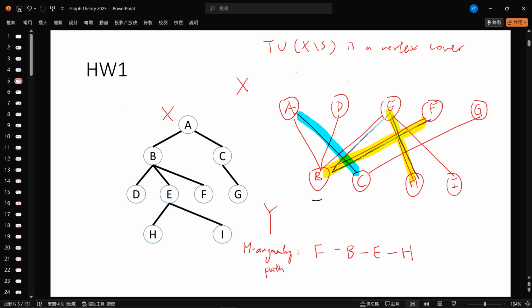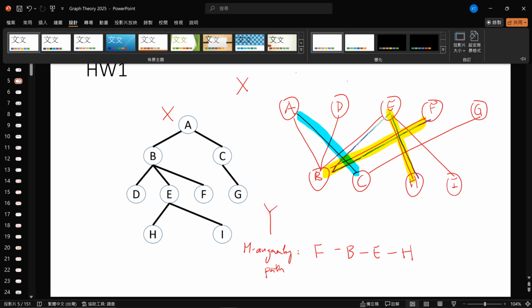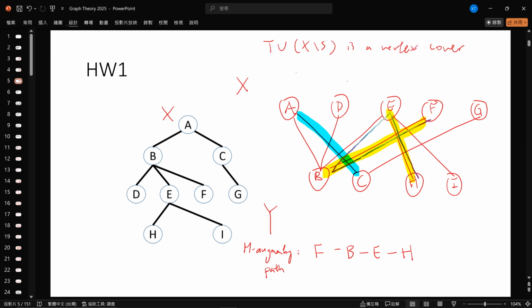Okay, let's do this slowly. Because the set I just picked is not a vertex cover, there must be something wrong. So start from here. This is G, which is not saturated. So we can go down using edges not in the matching to reach C. Then we can go up using edges in the matching to reach A. This finishes the first round.